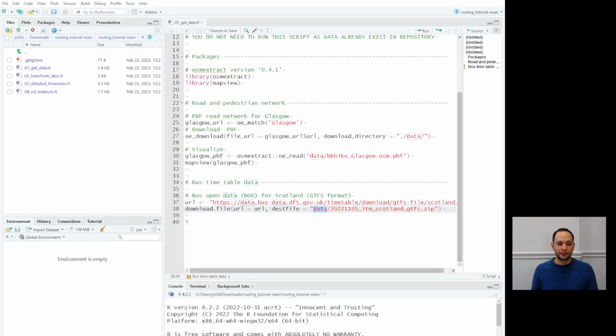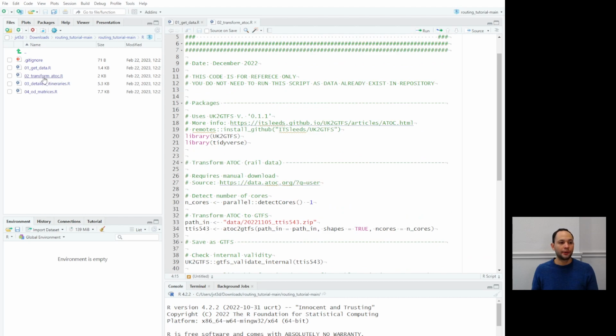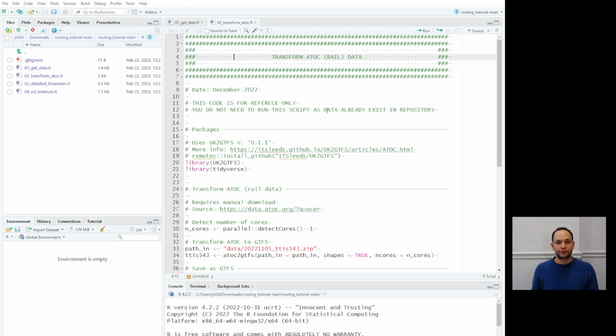If you notice, I did not include the code to download the data from the Rail Delivery Group. That information needs to be manually downloaded, as I just showed you, and then it needs to be transformed into the appropriate format. That's exactly what we're doing in the second script. This script shows how we took the information that we downloaded from the Rail Delivery Group and transformed it into GTFS format.